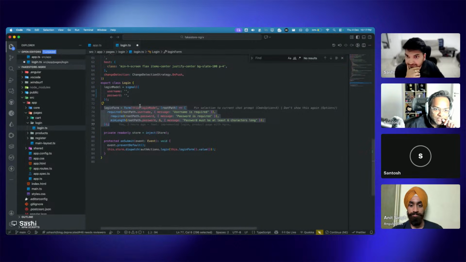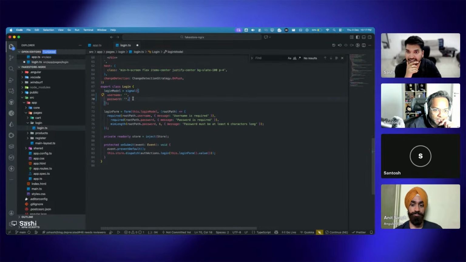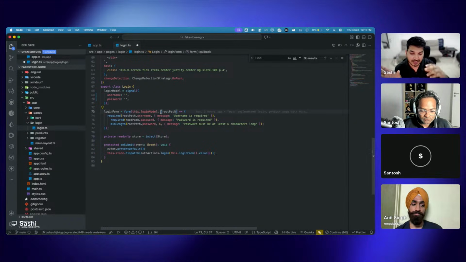Can we also use Zod? Yes, we can also add Zod here to define your validations, the schema I was talking about. You can create a new schema file, install Zod, and then validate everything just by using Zod.